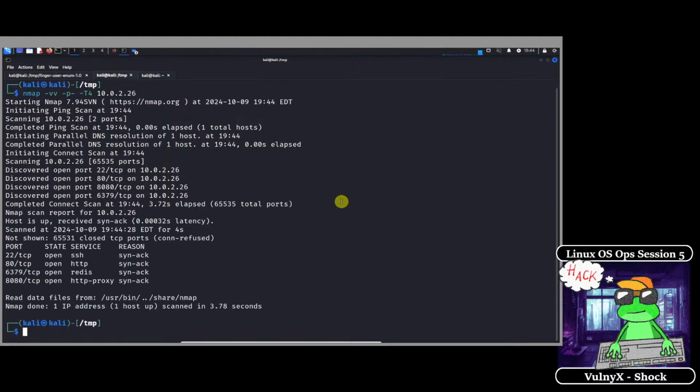So we found four ports: port 22, port 80, port 8080, and port 6379. All right, we've got Redis. Redis is an in-memory database service, which I've seen before. There's also port 8080, which is an HTTP proxy. Let's check it out. First of all, we've got port 80 and port 8080. We could probably run some Nikto scans against those two ports.